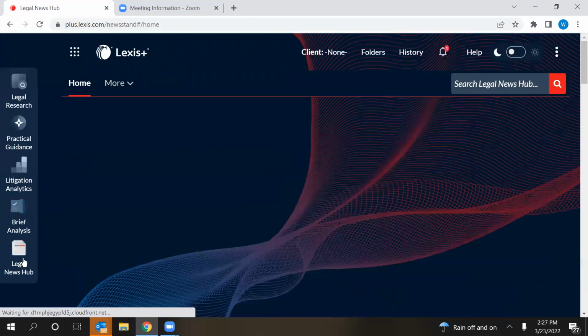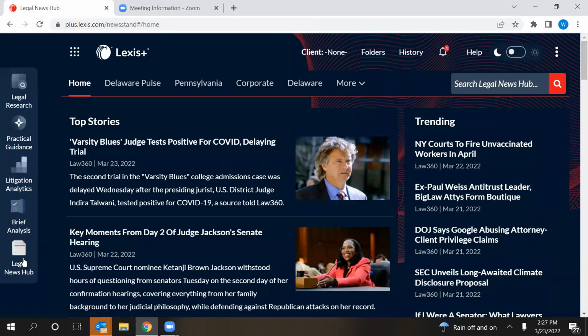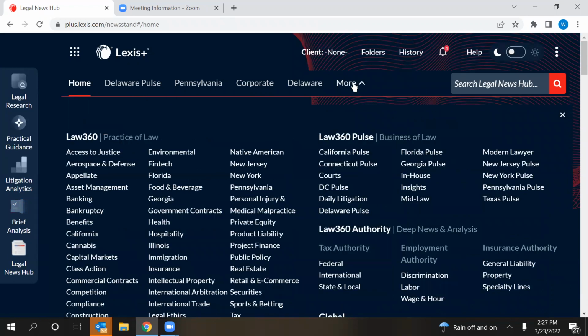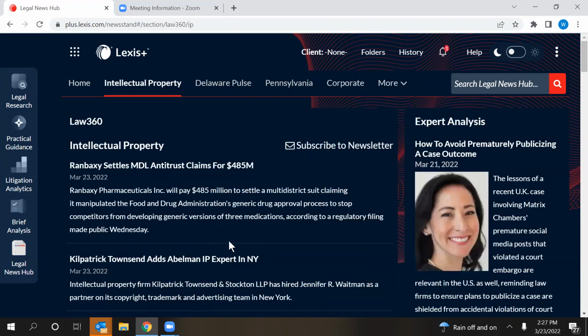Now with Legal News Hub, the firm does subscribe to Law 360. So if you want to set up newsletters on your particular jurisdiction or your particular practice area, you can do that. All you would need to do is click on the applicable practice area, hit subscribe to newsletter, and now you'll start getting your legal news content sent via email.